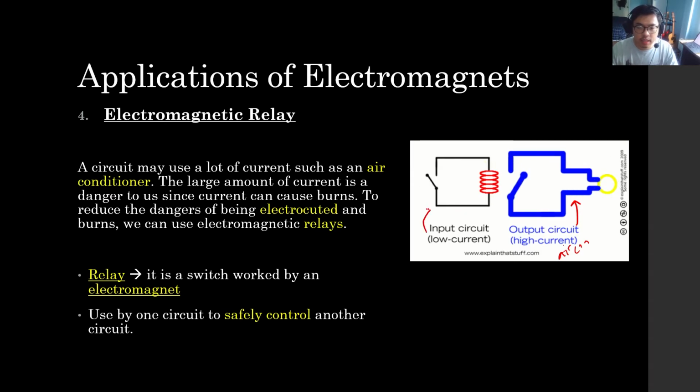A relay circuit is basically a second circuit that is being used to turn on the other circuit. So this is the input circuit, this is the relay circuit, it's low current and it's safe to operate. So what's happening is that when you close the switch for the input circuit, you turn it on, current's going to flow, and you see there's a solenoid here.